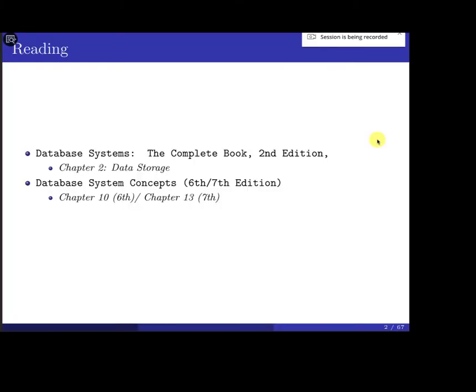Welcome back. So what I'd like to do right now is recall what we have done so far. I'll give you a quick overview of what we did last lecture, and after that continue talking about the storage model in more detail. Okay? So, what we have done so far.